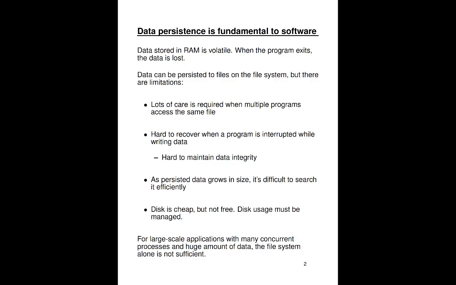Another challenge that developers face when working with the file system is that it's hard to maintain data integrity. If you've got multiple programs writing to the same file, it's hard to keep them coordinated. And as your data grows, it becomes more difficult to search it efficiently. And finally, recall that while disk is cheap, it's not free. You must manage the disk usage. You just can't use disk forever. You'll eventually run out. So the bottom line here is that for a large-scale application, something that has lots and lots of clients, that has many concurrent processes and works with a huge amount of data, the file system alone is not sufficient.